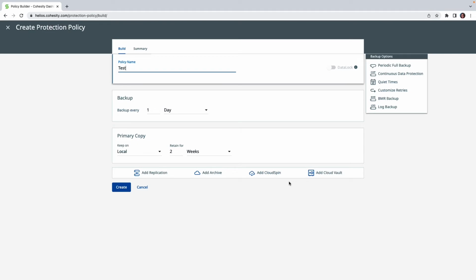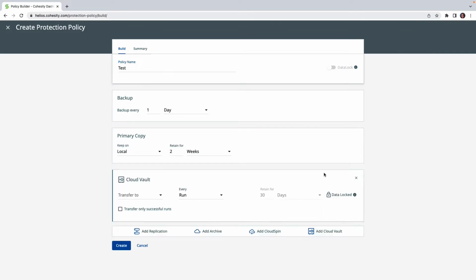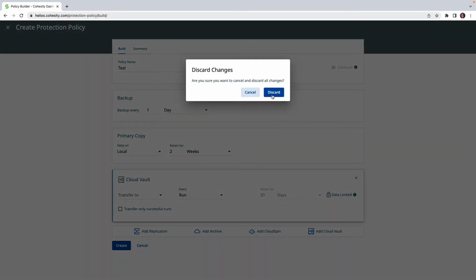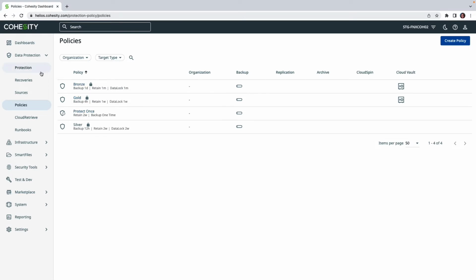Essentially, similar to the other policies that you're creating within Cohesity, you would go ahead and name your policy and you can add your Cloud Vault. I'm going to go ahead and click Cancel, and we're going to head over to the next setup element.